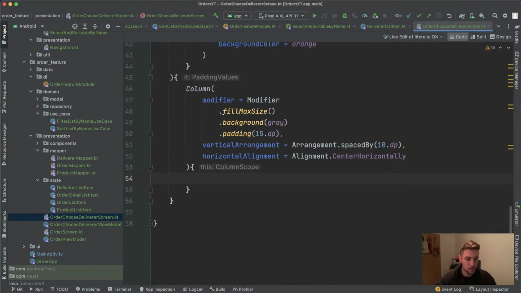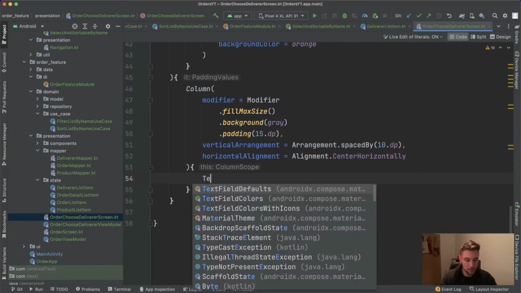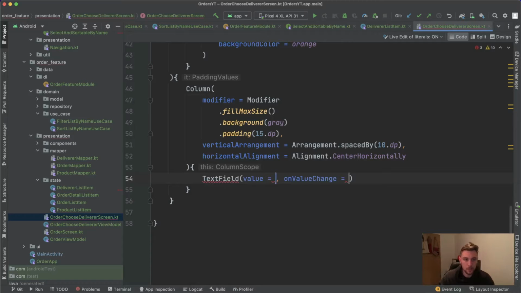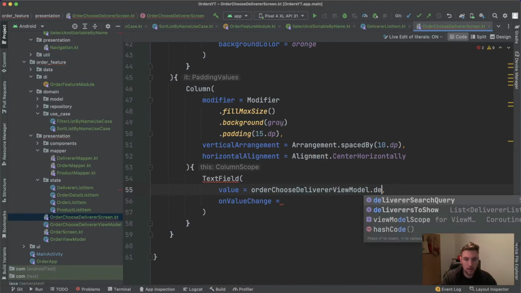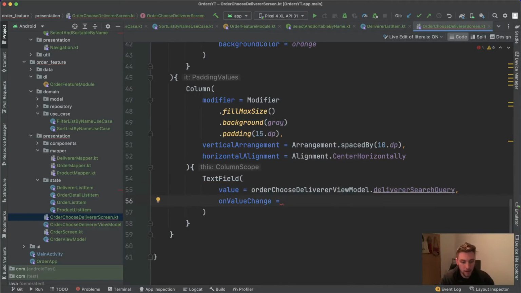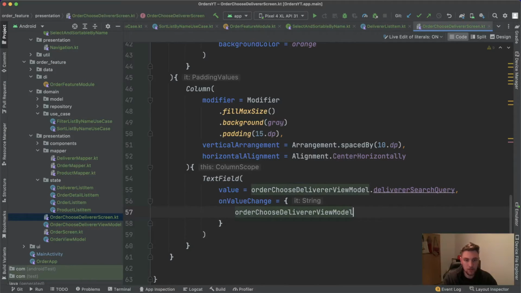Then we can open the column scope, and first we will have a text field at the top where the user can actually insert search queries for different deliverers. The value will come from our order choose deliverer view model, deliverer search query. And for the onValue change lambda function, we will pass order choose deliverer view model on search query change like this. And then we simply pass it.